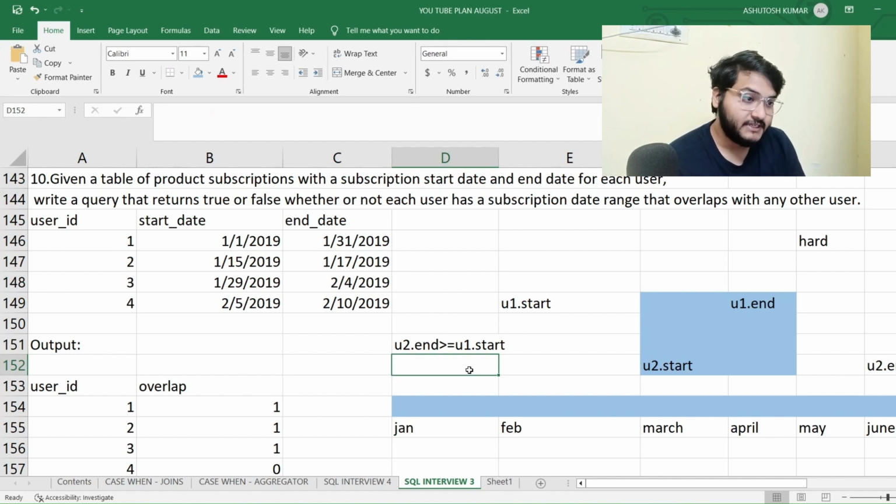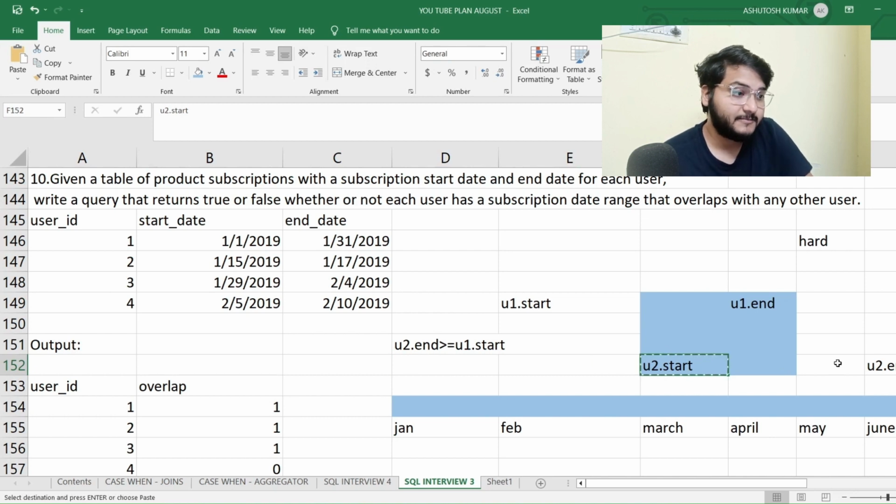Now here we need to apply a second condition, because this will fail multiple times. What if the user ID 2 start date is May? What if this is the case instead of March? In that case, this is also true. But is there an overlap?